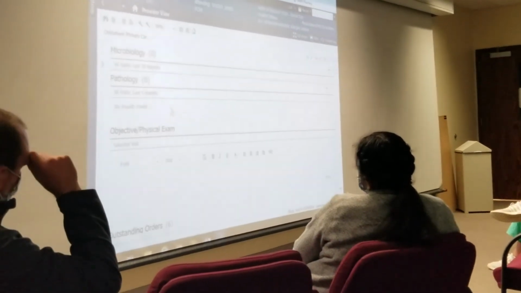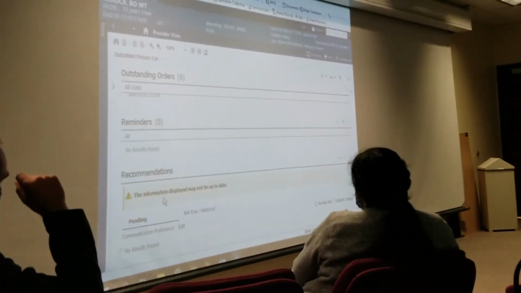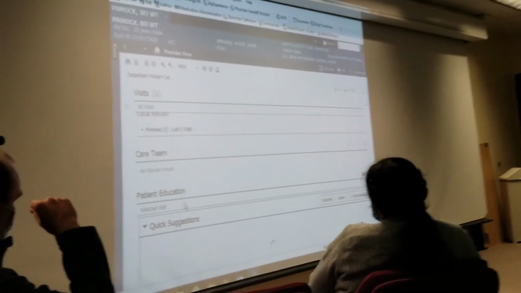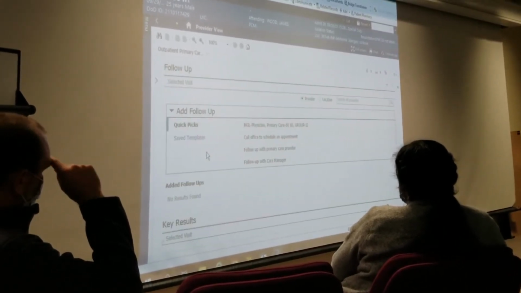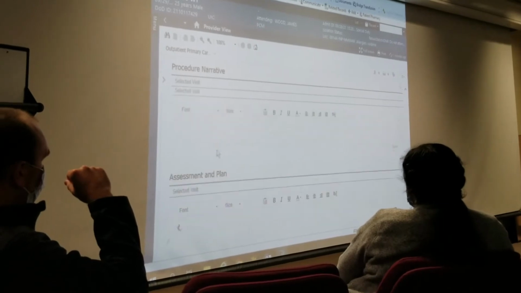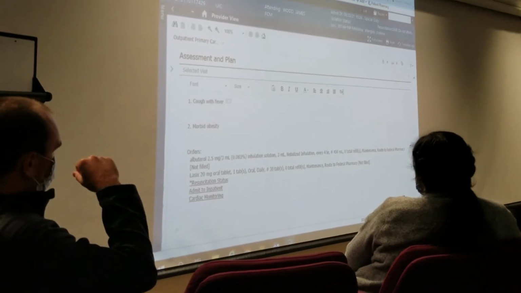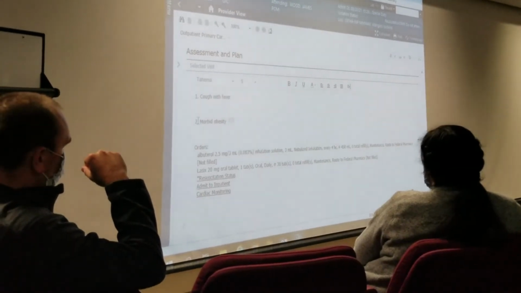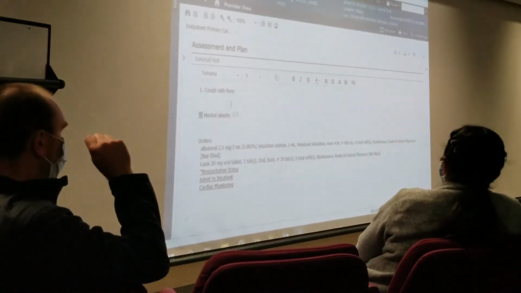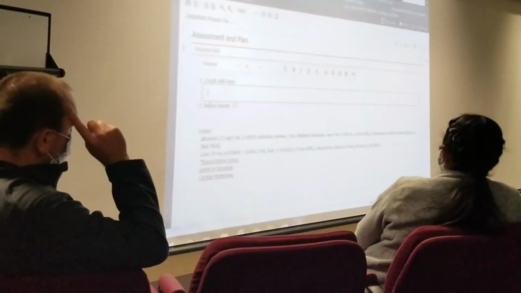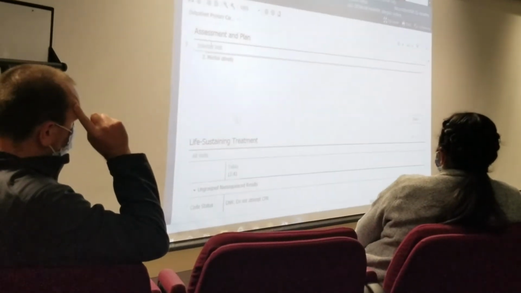Microbiology is all your lab stuff, your cultures and stuff. This is their outstanding orders which haven't been signed off on yet or done. And then this is your patient education. These are all subtle things that aren't really important for getting started. And then assessment and plan, it's going to default to these here. You can change all this, based on what you put in for your problems up top. It'll be ranked 1 and 2, but you can change anything you want and then just adjust it based on that. You can delete everything. Like, I don't want this to show up in my note, delete.